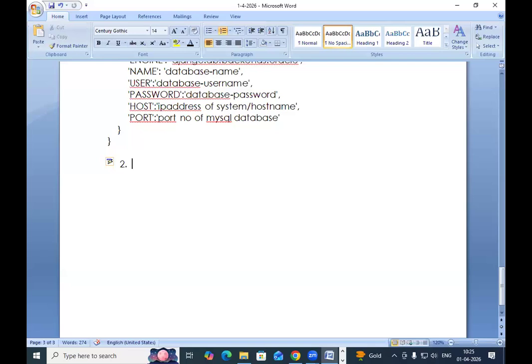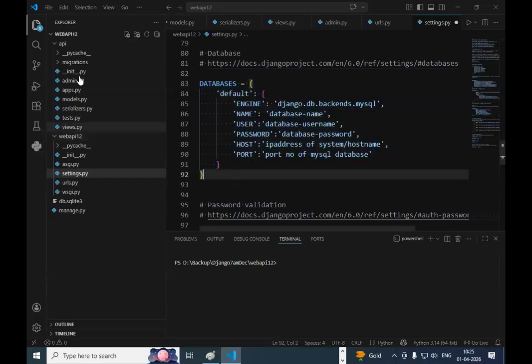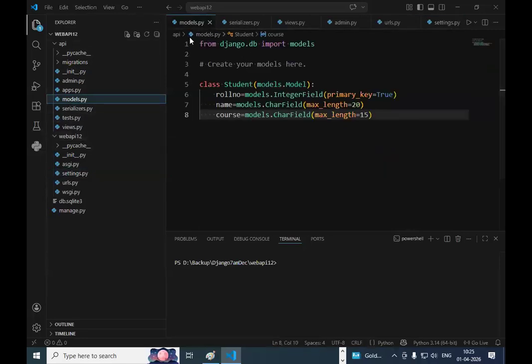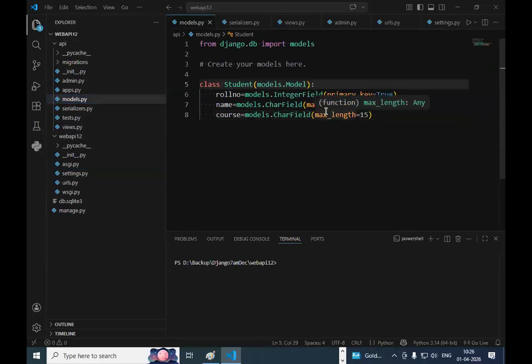Models.py is one module. Every project has one module. Whenever you create an application, your application is created with one module. What is the name of the module? Models. And within this, models represent what? Database. And inside the database, every model represents one table.